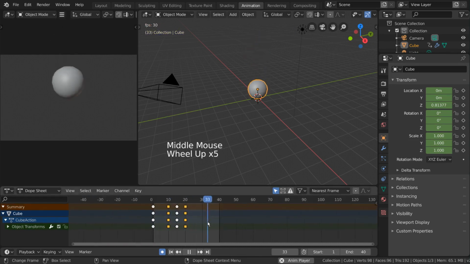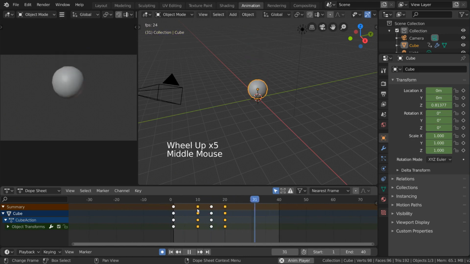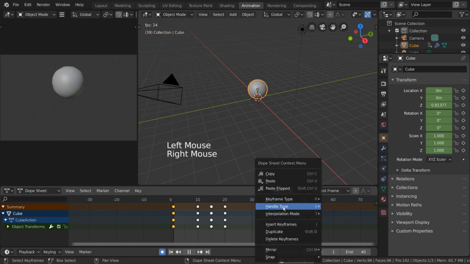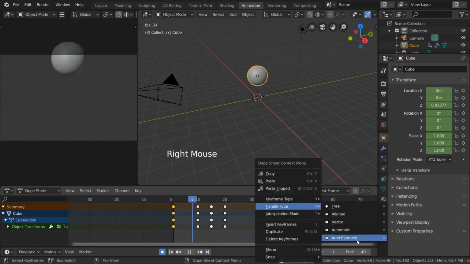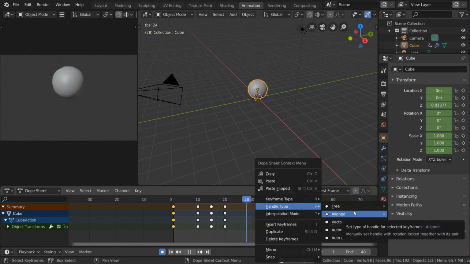Unlike the timeline, our dope sheet provides a little bit more visual information about our keyframes. For example, each of these keyframes is a different shape based on the handle type. By default, in fact, our keyframes are no longer diamond, but rather round circles. Circle shows that the handle type is auto-clamped, while square means vector. Feel free to test what shapes the other handles are.